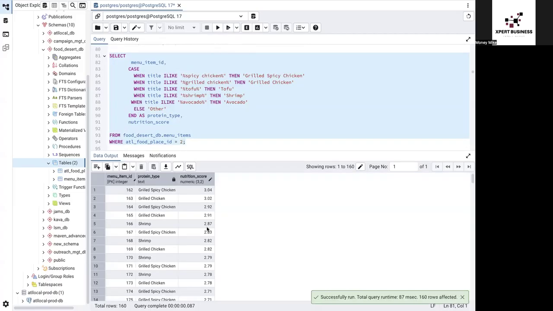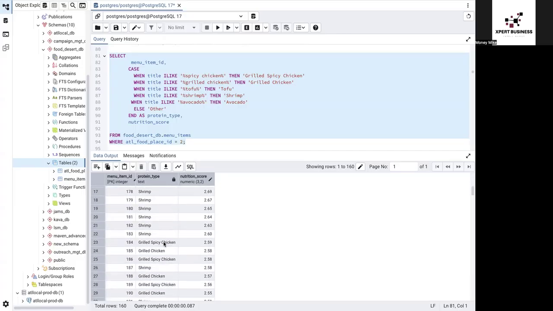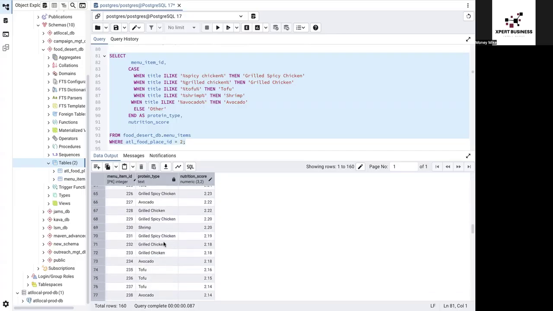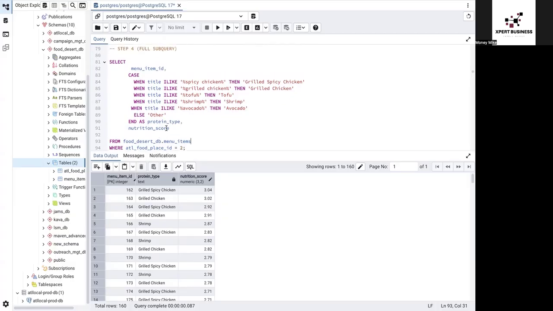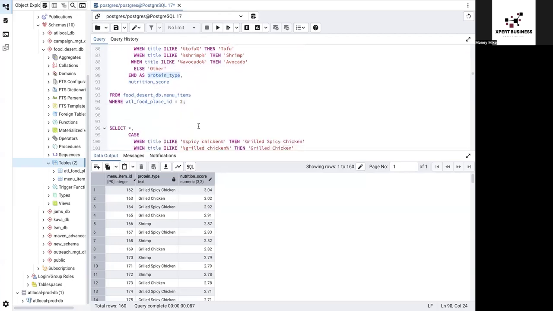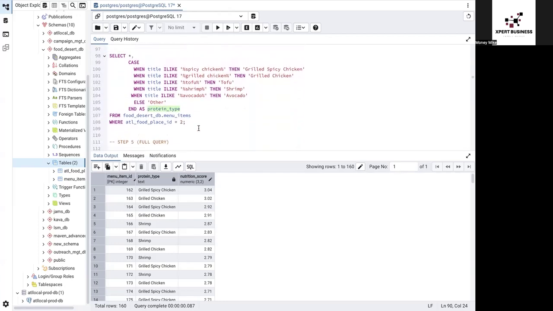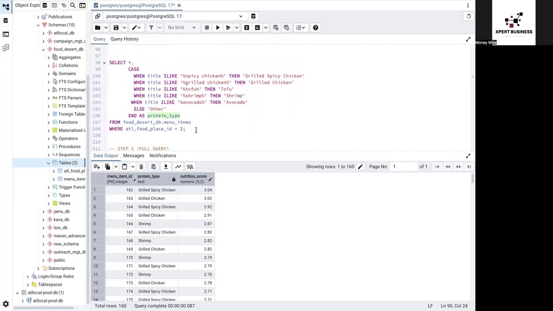All right, so now if we look at our menu item ID, the 162, 163, all we have are the protein types. All right, guys. So now the data set looks how we want it to. So now all we want to do is wrap this in as a subquery, and now we can take the average nutrition score and we can group this by our new calculated field of protein type.